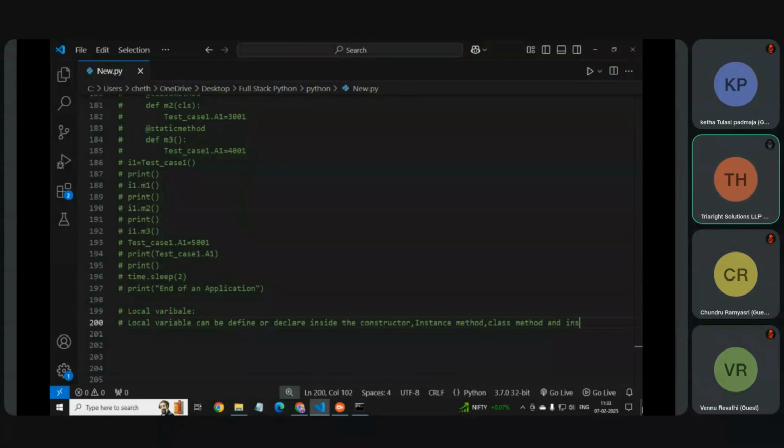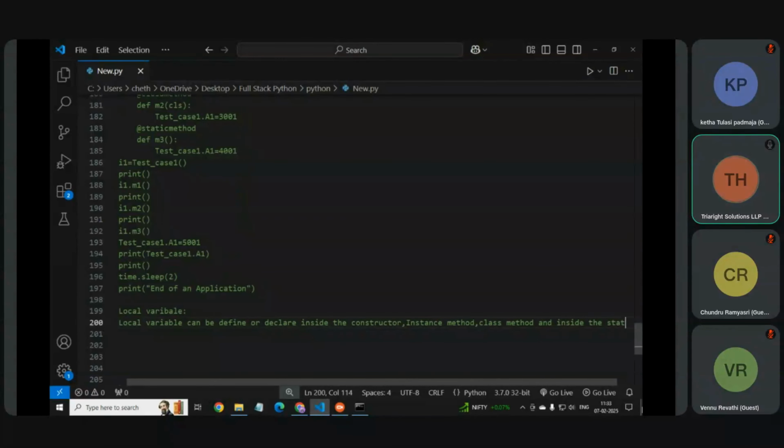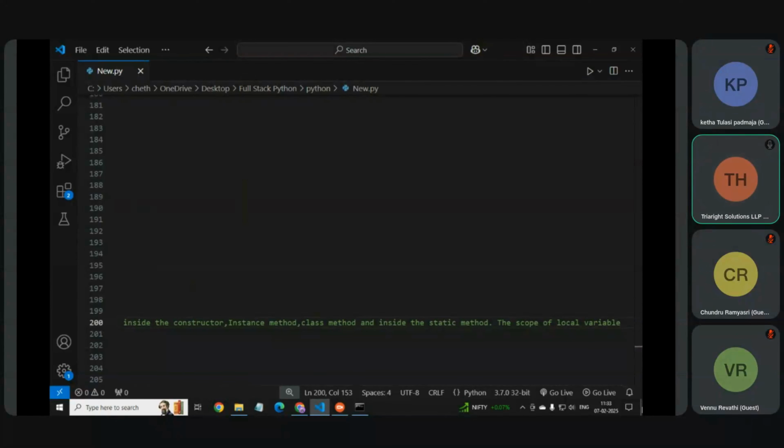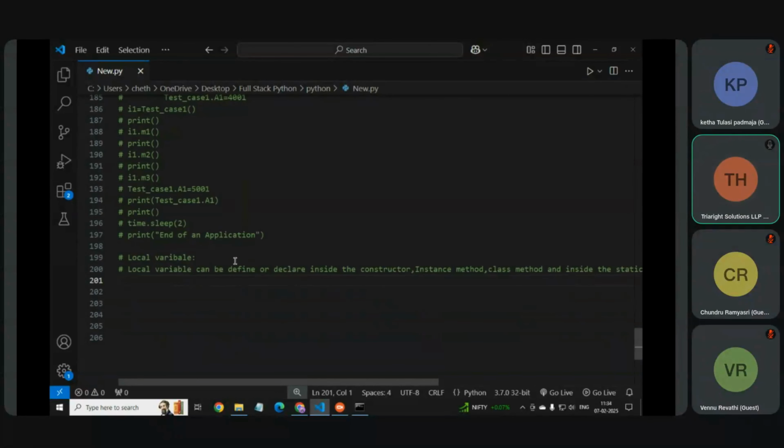And inside the static method, the scope of the variable is within a method only. Okay, we use a local variable inside the method only. We are not able to access it outside.